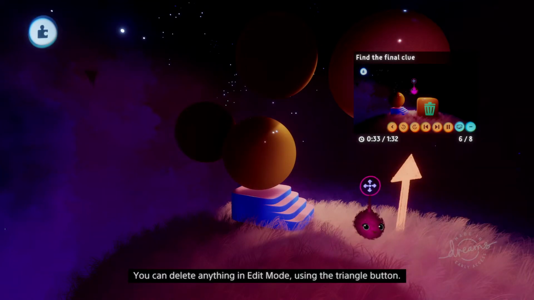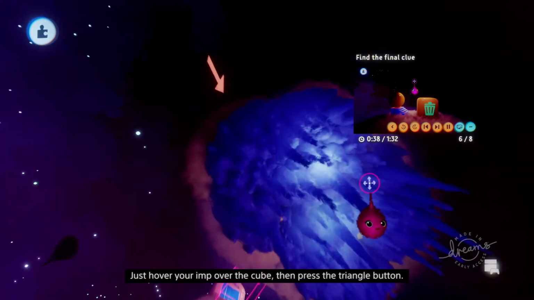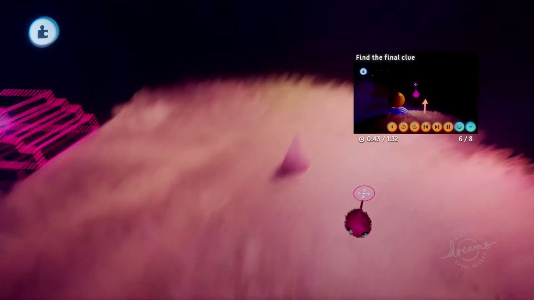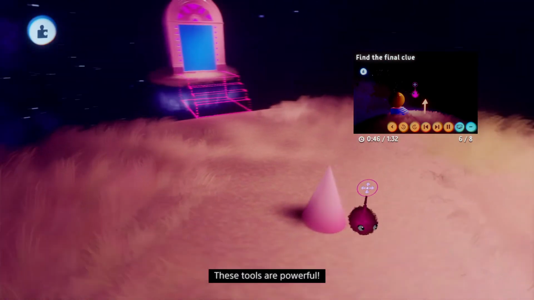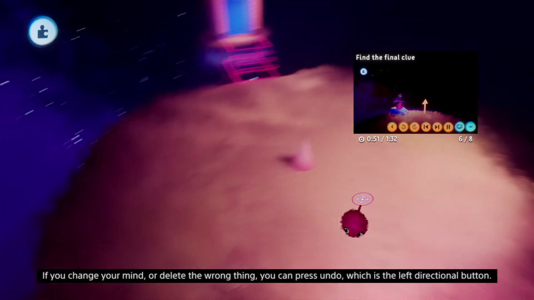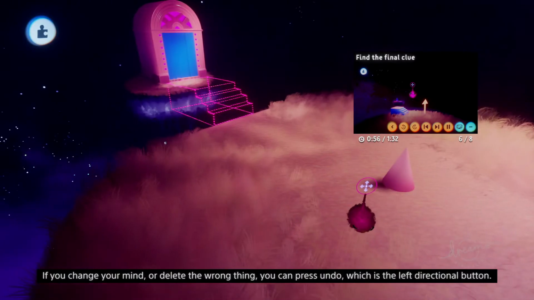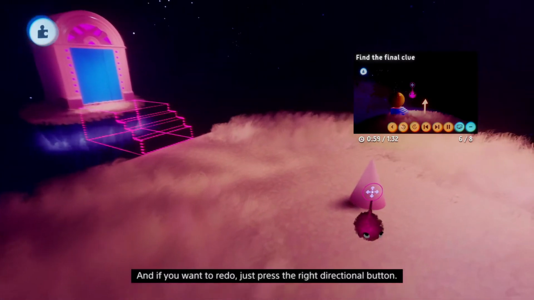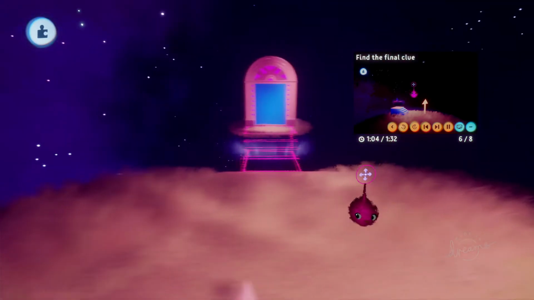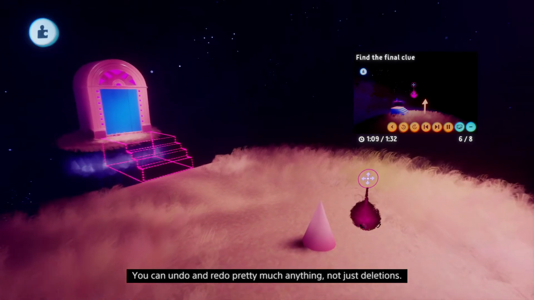You can delete anything in edit mode using the triangle button. Just hover your imp over the cube, then press triangle. And it's gone. These tools are powerful. Delete the orange sphere next. If you change your mind or delete the wrong thing, you can press undo, which is the left directional button. And if you want to redo, just press the right directional button. You can undo and redo pretty much anything, not just deletions.